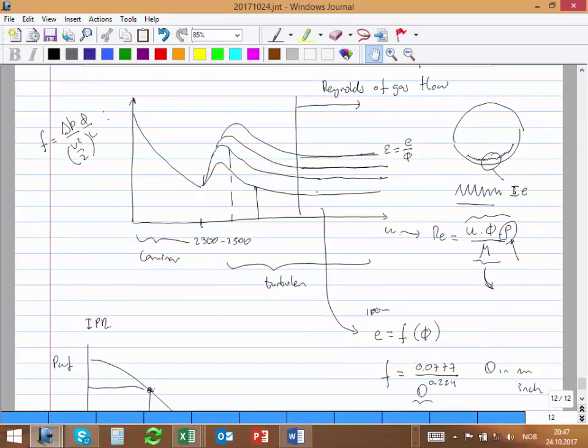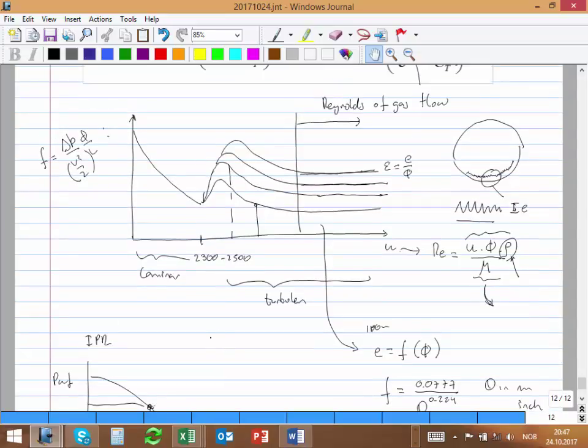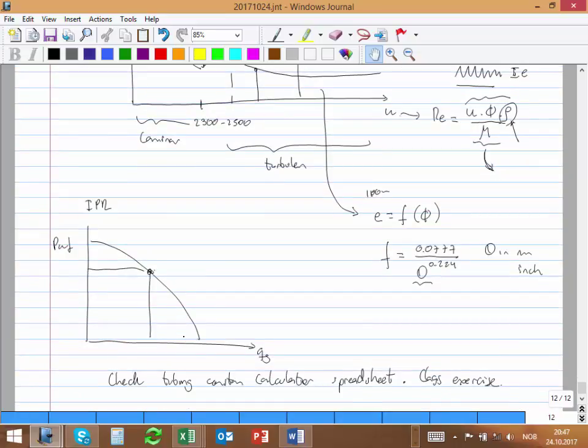Something interesting for gas: the friction factor depends only on the diameter of the pipe. Finish. No other things. Okay? Questions before we finish? No? Okay, tomorrow. Bye bye.